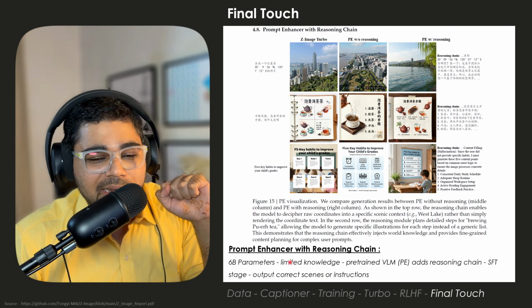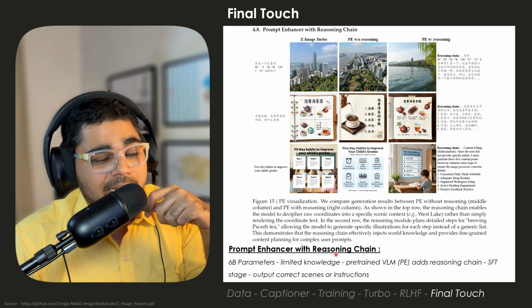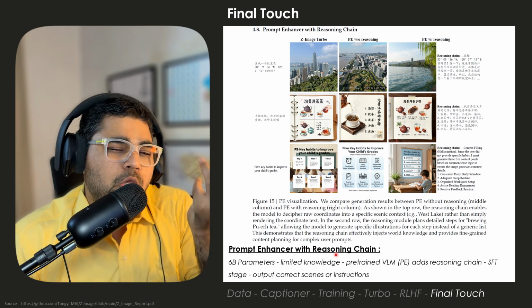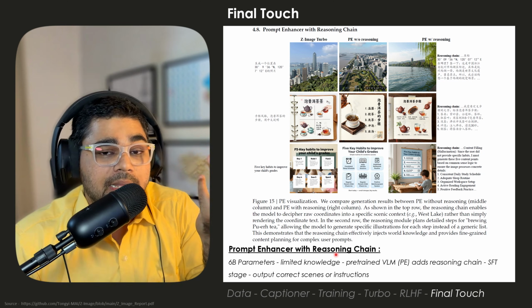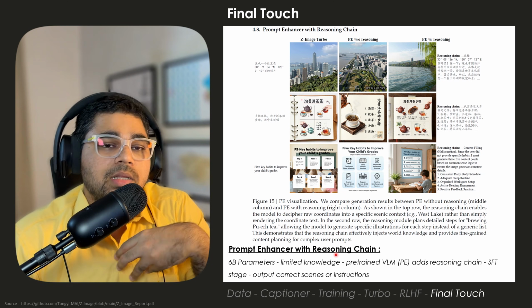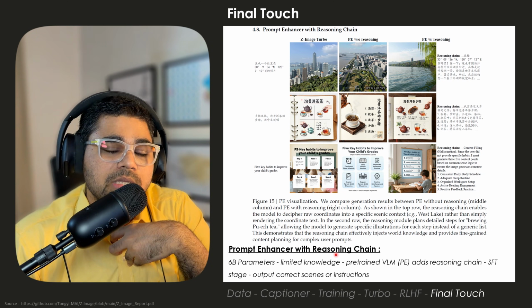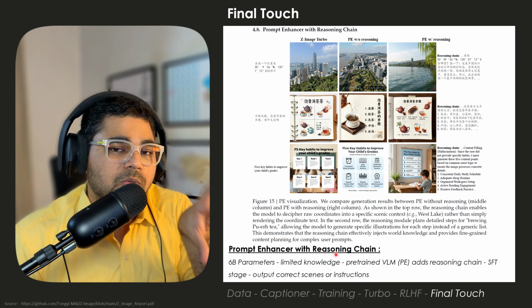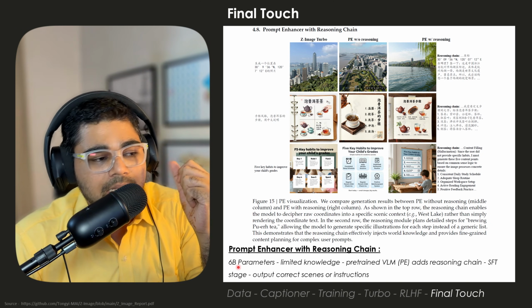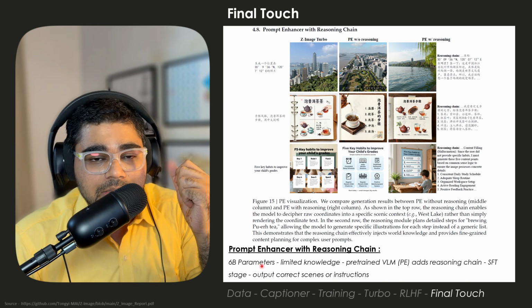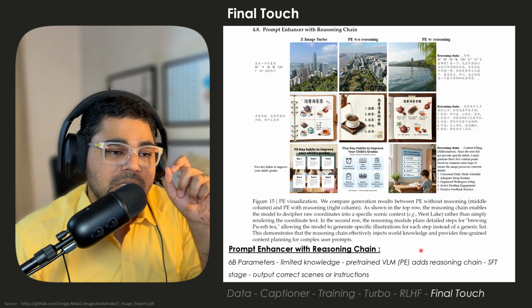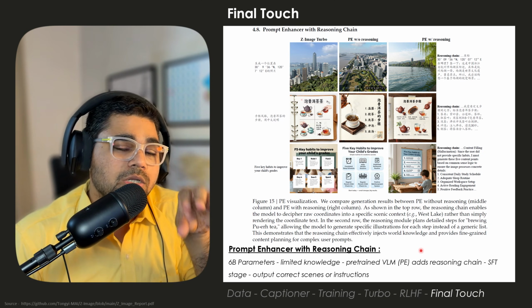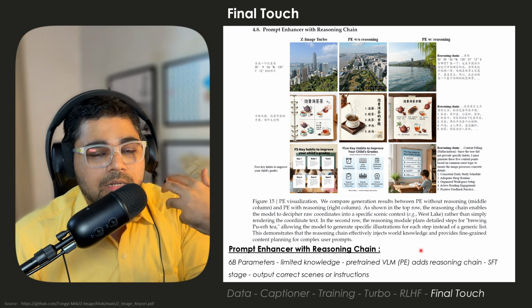Now for the final touch, they're going to add this prompt enhancer with reasoning chain. And you might be wondering why they're adding this prompt enhancer now, which is what I wondered. So basically, what they're trying to do is, because it has less understanding of the world, right? The model has very little understanding. It has only 6 billion parameters. So they're going to add a pre-trained vision language model to the model so it understands our prompt better.